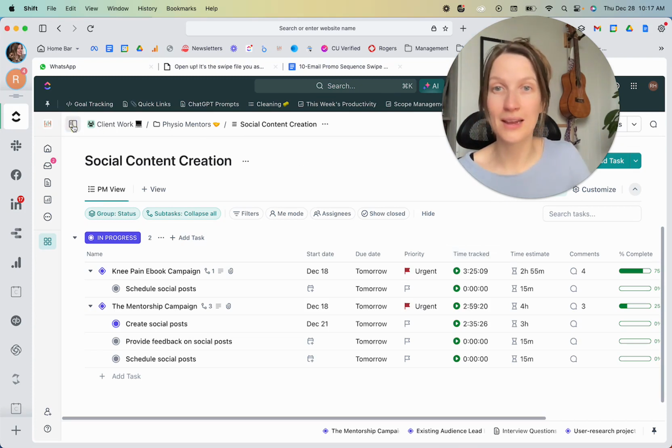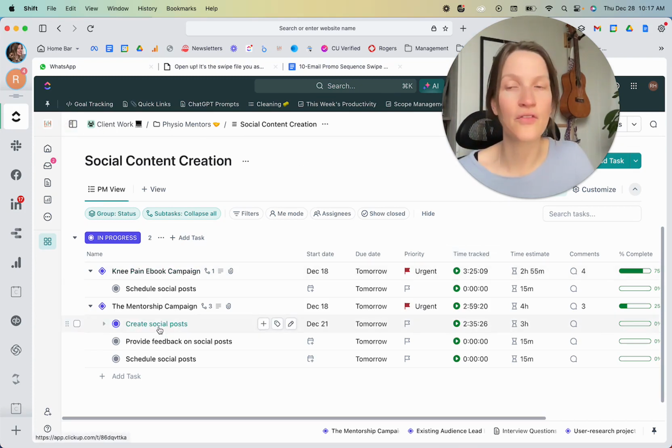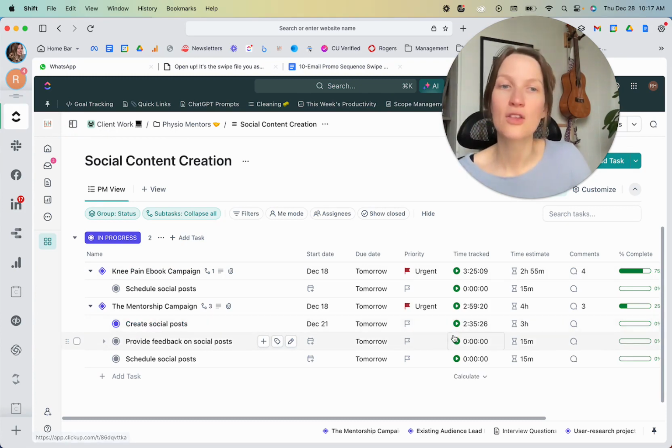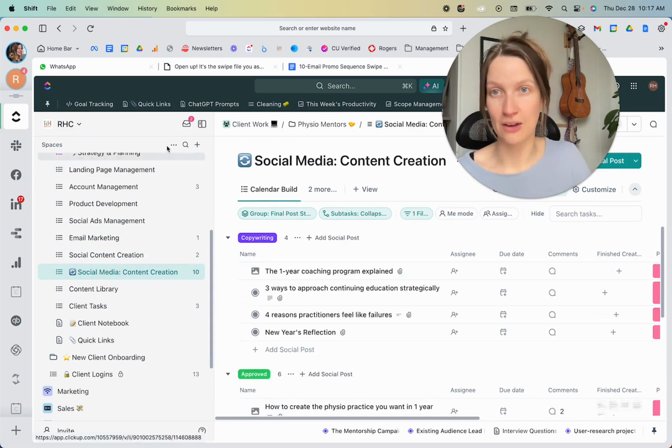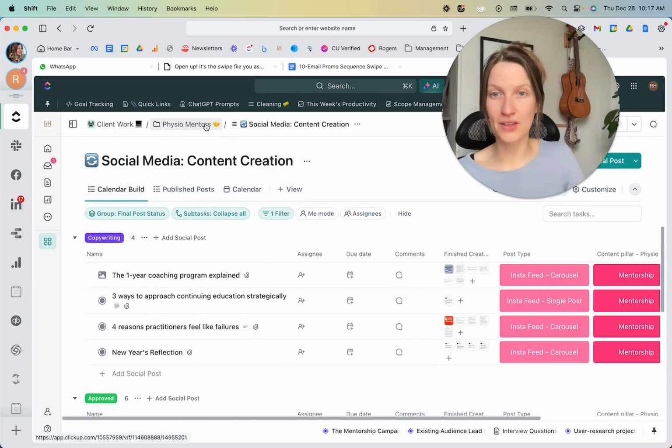And then, so once I kind of know, okay, today I need to finish writing copy for these posts, I would just start this timer, and then I would head over to my workflow section. Right? So this is what this looks like.